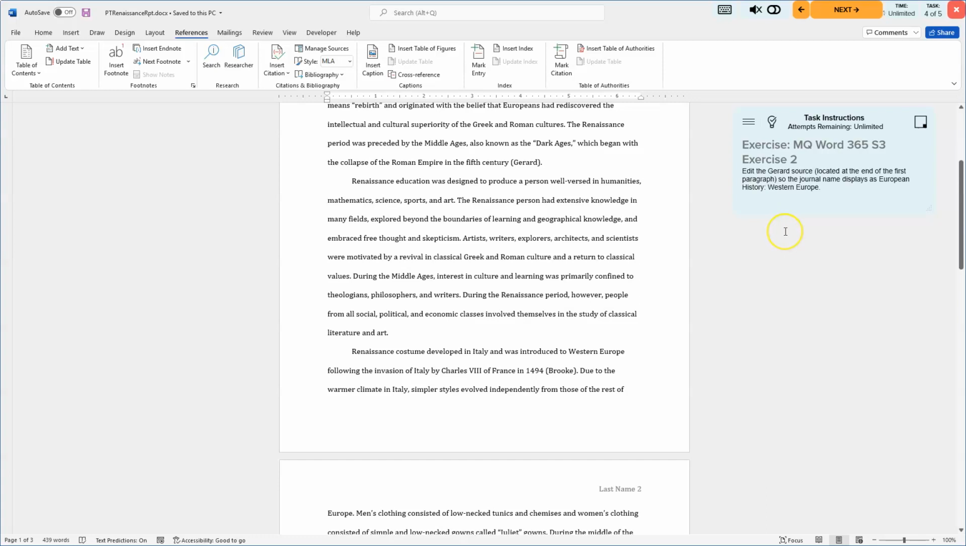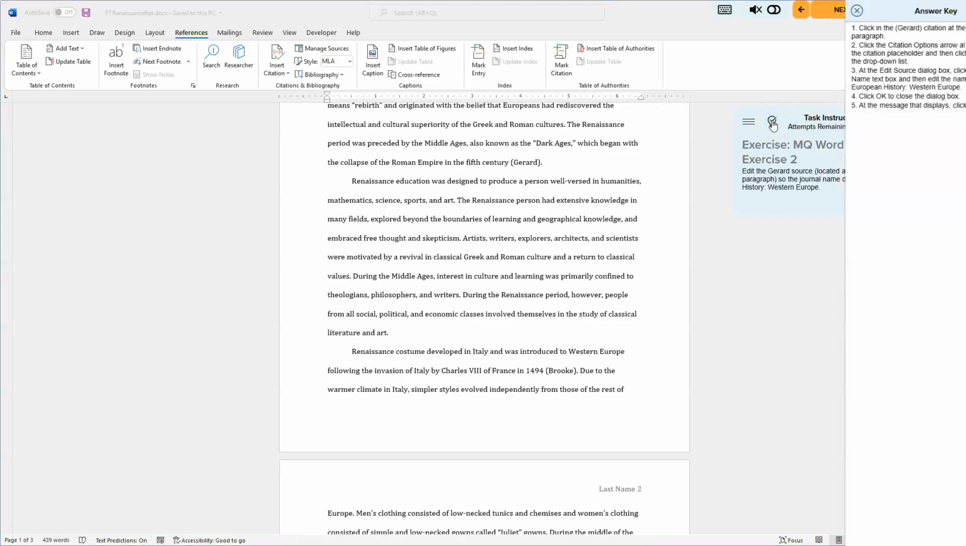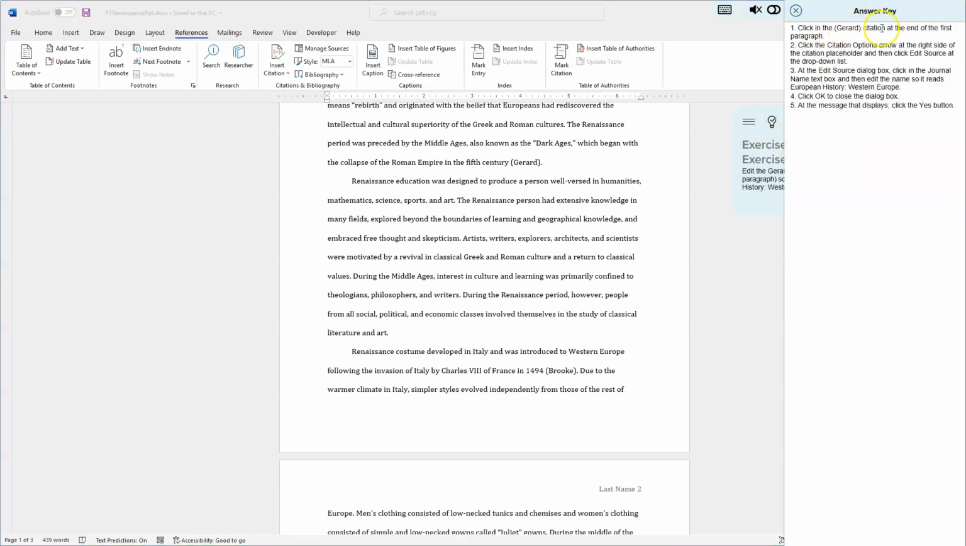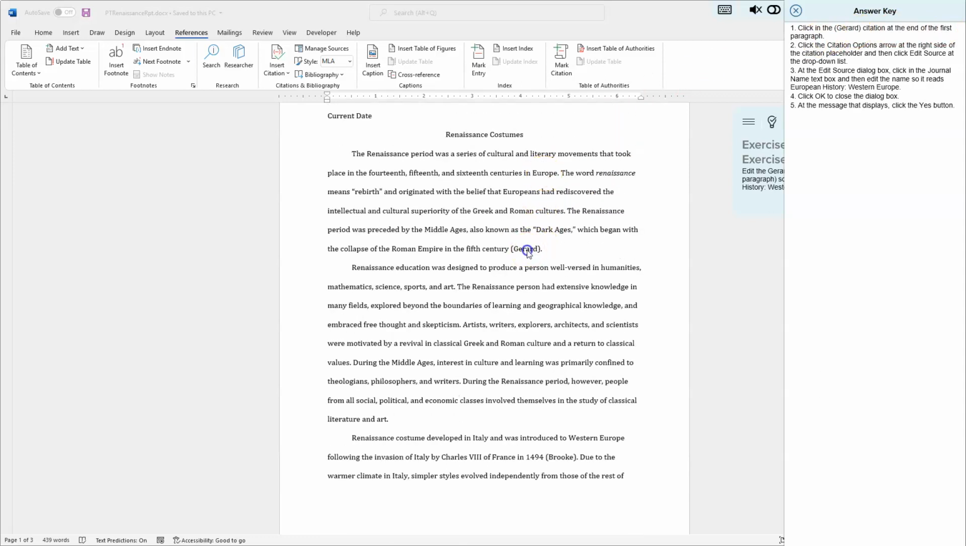We're going to edit the Girard source, so the one that they made before, located at the end of the first paragraph. So the journal name displays as European History, Western Europe. Let's do this. So we'll click on here. We'll click the Girard citation at the end of the first paragraph. So again, scroll back up. You see Girard. We'll click that to activate it. Click the citation options arrow at the right side of the citation placeholder and then click Edit.